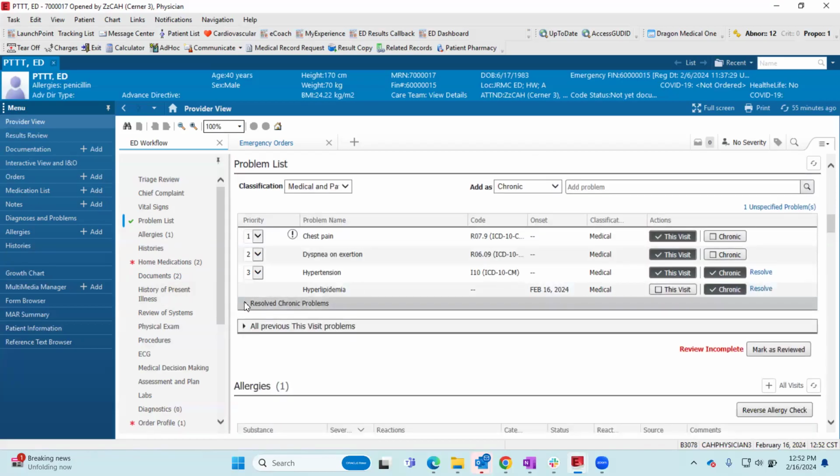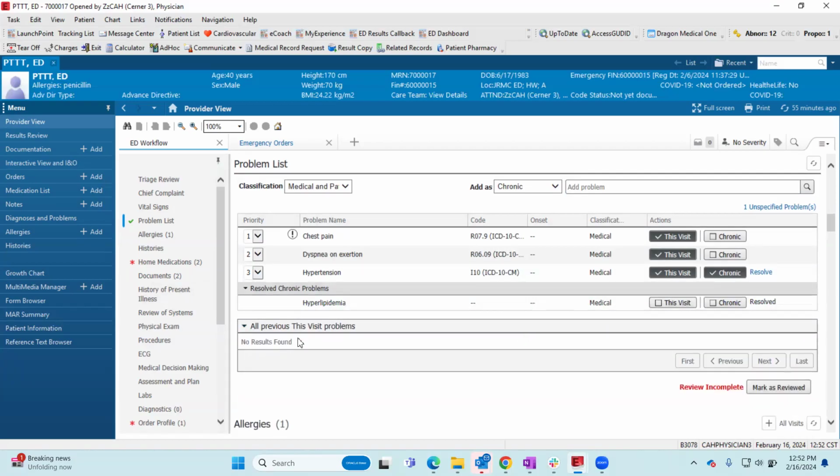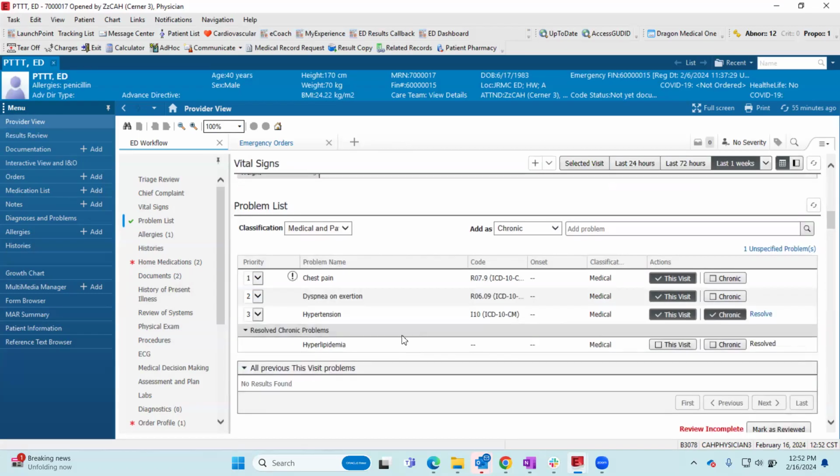Last thing here is that there is a section to see resolved chronic problems. So, let's say I resolved this hyperlipidemia. It'll show up here at the bottom. And then as the patient has more encounters and visits, you could see that this visit's problems here at the bottom. Any questions on the problem list? No. Okay.